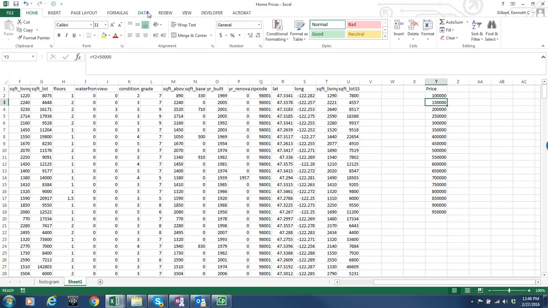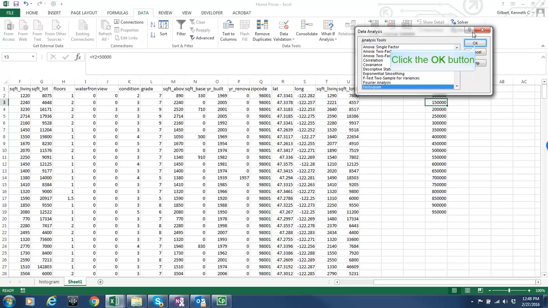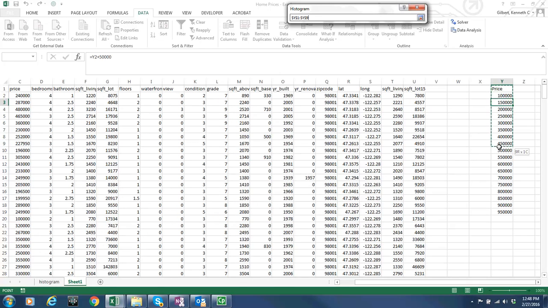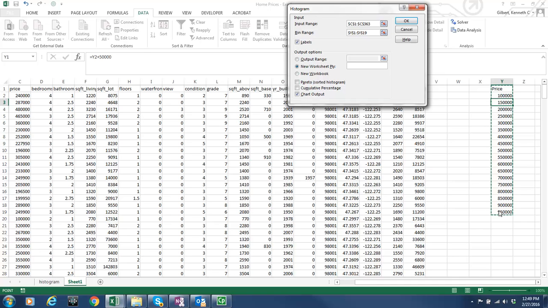So again, I go to my data tab, I select histogram, and the only thing I'm going to have to change is that I'm going to enter a bin range. And so I enter that bin range, and you notice I included the label for the bin, and that was a good thing to do. And I have to be consistent about that. If I check label, that means the first entry in the bins was non-numeric, it was a label, and the first entry in the input range was also non-numeric, it was a label. So I have to be consistent in the way I define those ranges.